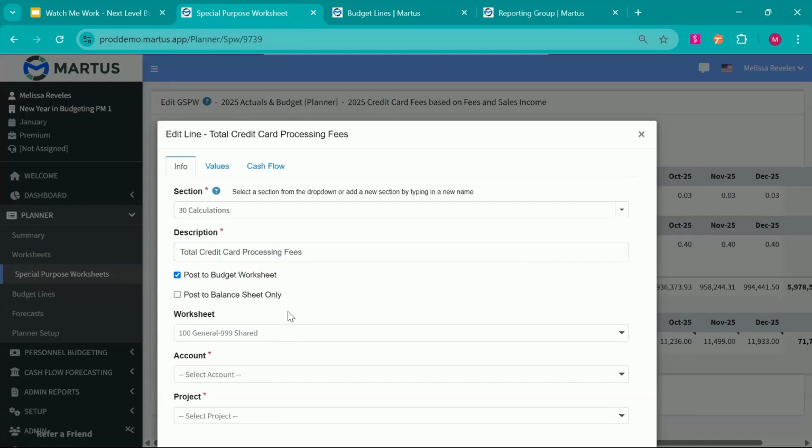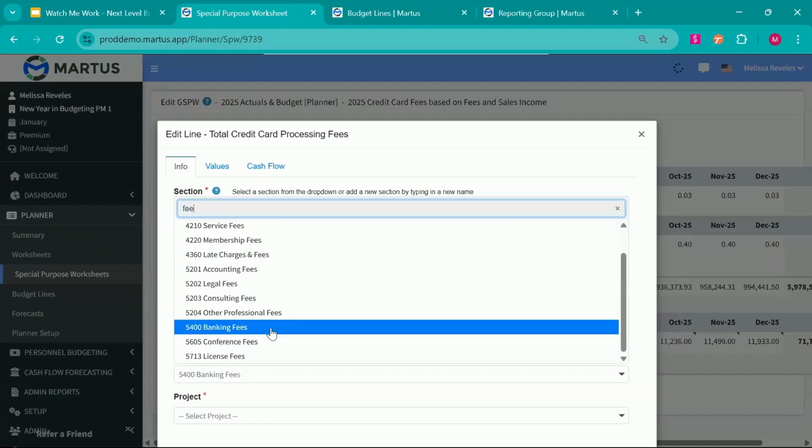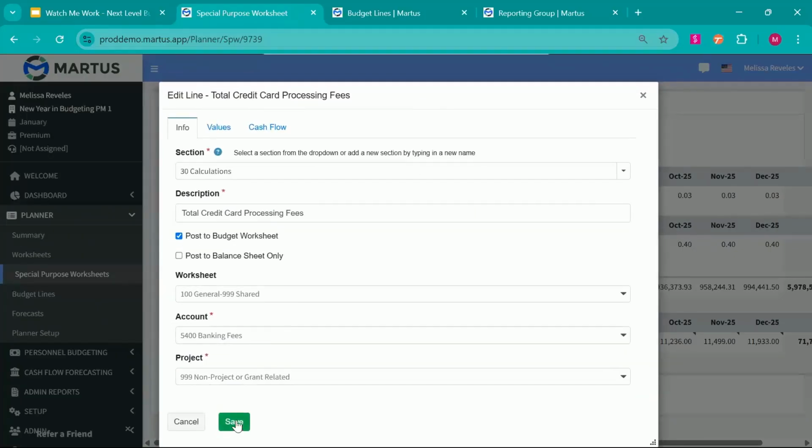shared worksheet here, and we'll choose our account. We're going to choose our banking fees here. Our project will be 99. And so now we're going to click, so now we're posting this out to our worksheet.